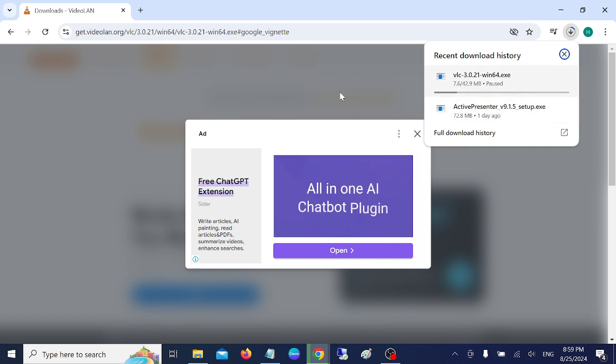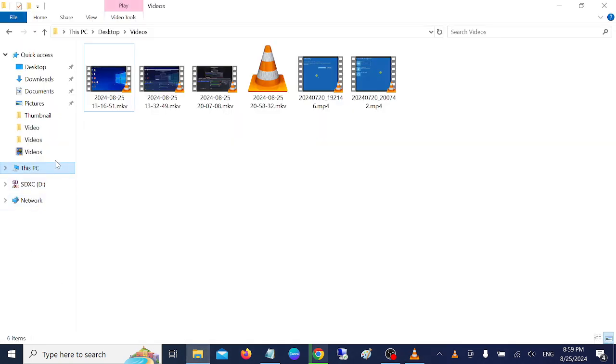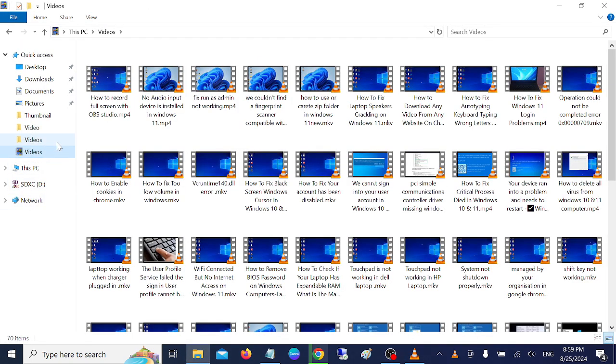So once you have downloaded VLC media player, you have to run that. Simply double click on it in order to open that. And let me show you my videos here.